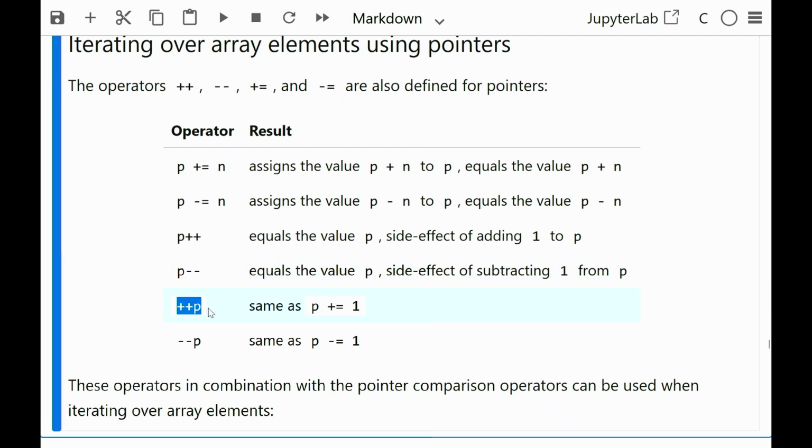Plus plus P means add 1 to P, and the value of plus plus P is equal to P plus 1. The value of P plus plus is just the current value of P. The value of minus minus P is the current value of P minus 1. And so P plus plus is called the post-increment operator, and this one is the pre-increment operator.